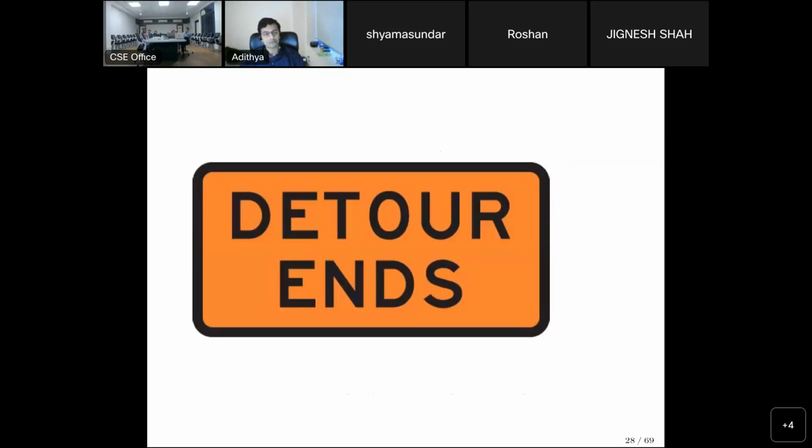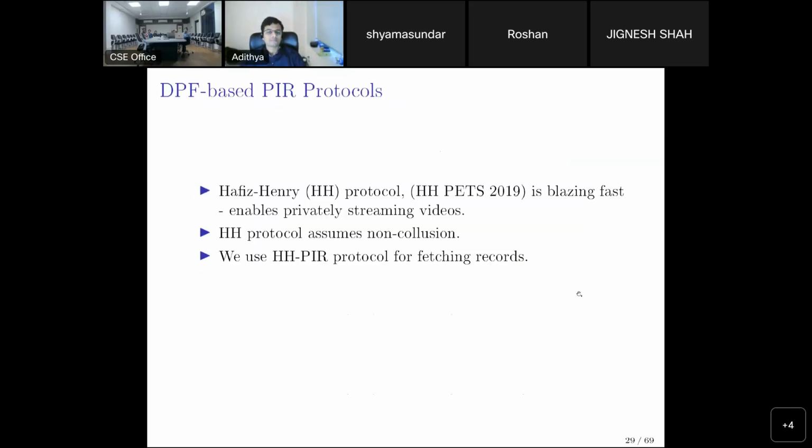Now let's get back to the problem. So our first task was to download things privately, and as we might have seen, DPFs seem extremely nice in fetching these records privately. There have been several DPF-based PIR protocols, and we picked one of these from the PETS paper, and these HHPIR protocols are actually so fast that you can even stream videos privately. However, they come with a very strong non-collusion assumption.